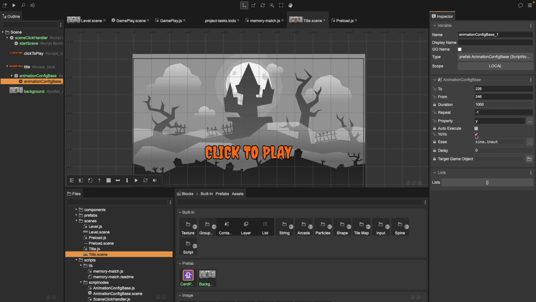And what yo-yo is going to allow us to do is it's going to allow us to animate to one of our values, and then it's going to animate back to the original value before it repeats. And so it's going to give us a really smooth animation as it goes up, then down, then up, then down.